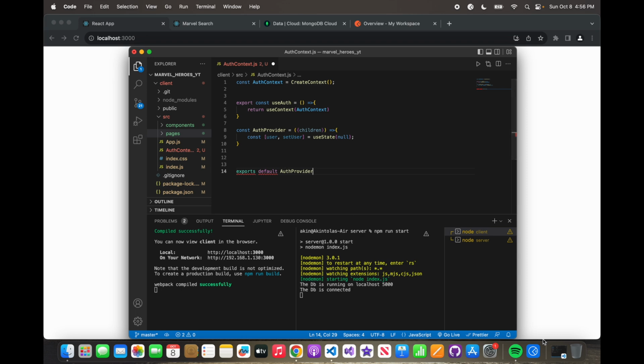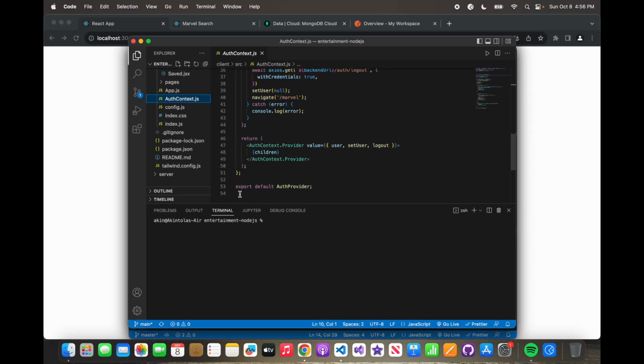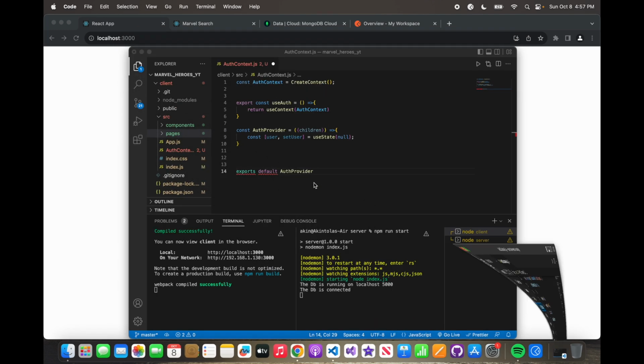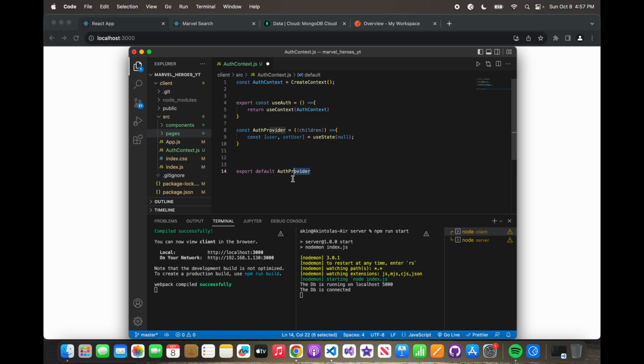Give me 1 second, make sure that's done properly. Export default auth provider. Sorry. So we're gonna have export default auth provider. That's gonna allow us to use this auth provider within app.js and other components.